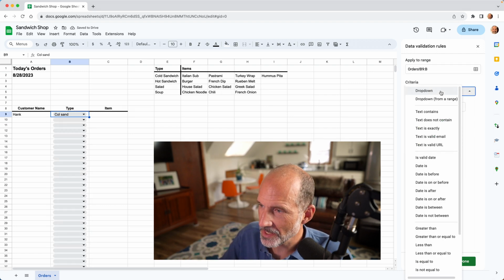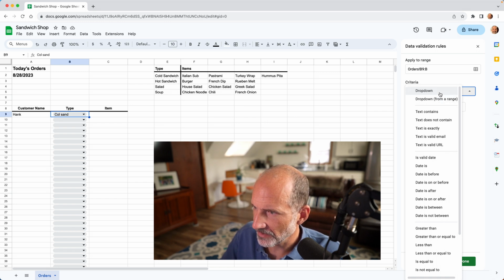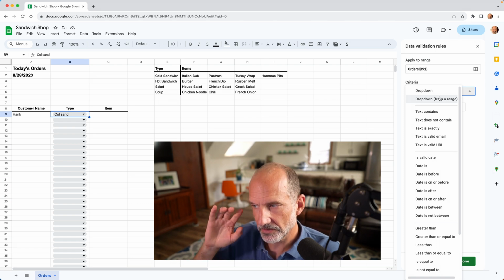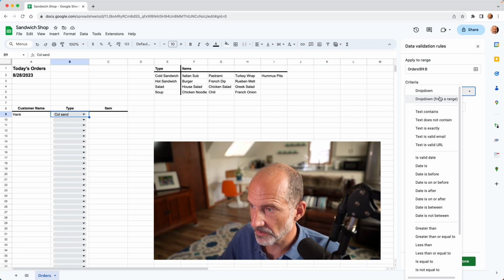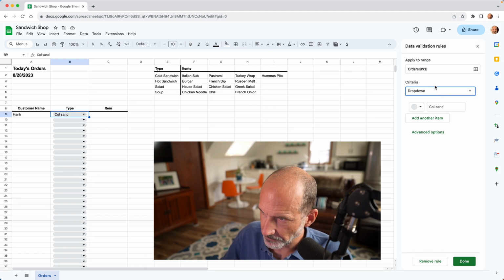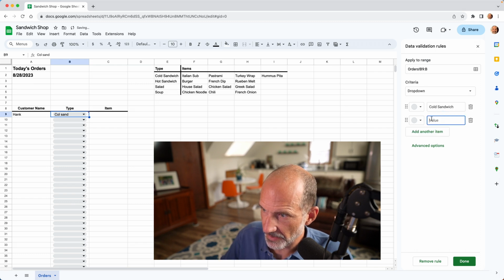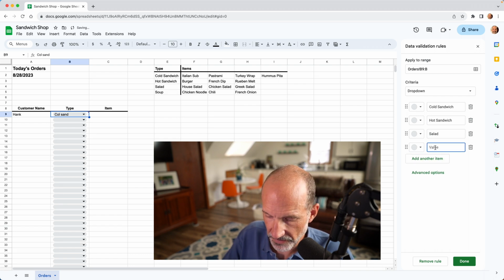All right, so we're moving along. The two options that you have that are relevant to this are dropdown and dropdown from a range. We're definitely going to do dropdown from a range, but just in a little bit. So we're going to stick with the more simple option right now of just a dropdown. So select that. And then you can just type the four options in. So we will say cold sandwich. Add another item. We will say hot sandwich. Add another item. We'll say salad. And add another item, we'll say soup.